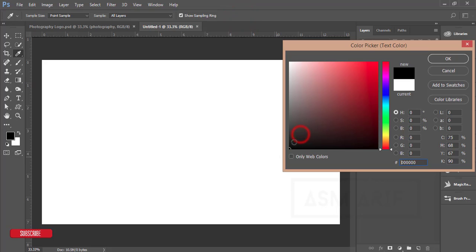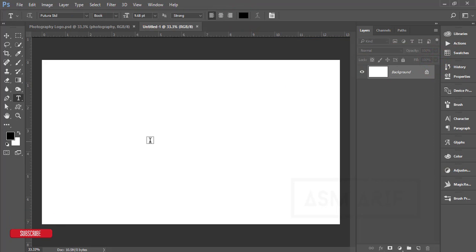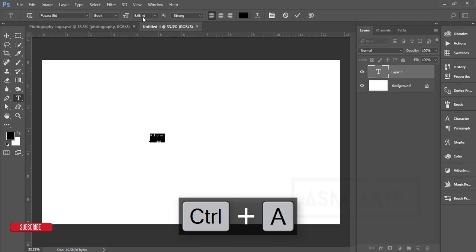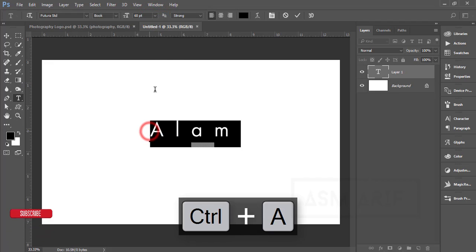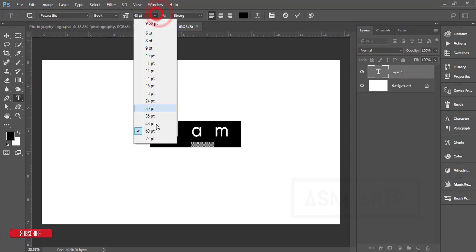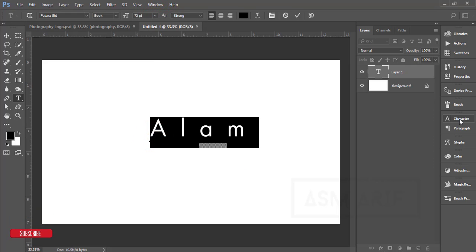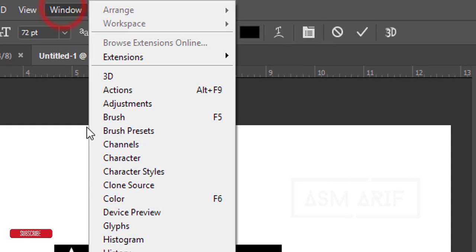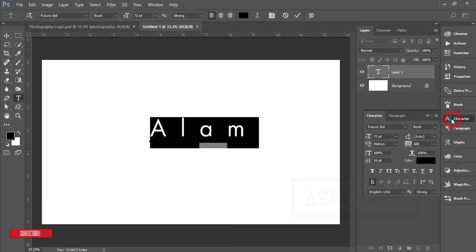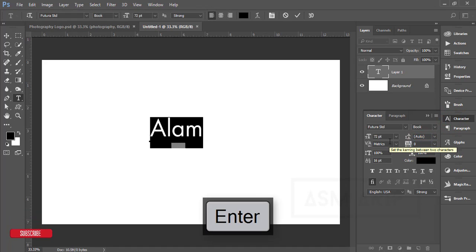Before that, change the color in a black just because of the background is white. Okay, I'm writing this one, but I have to change the font size like 70 or 62 or 72, that's fine. And here is the character options. If you want to get the character options over here, go to the window and turn on the character options here, this one character. So I'll just decrease the gap between two letters, make it zero.